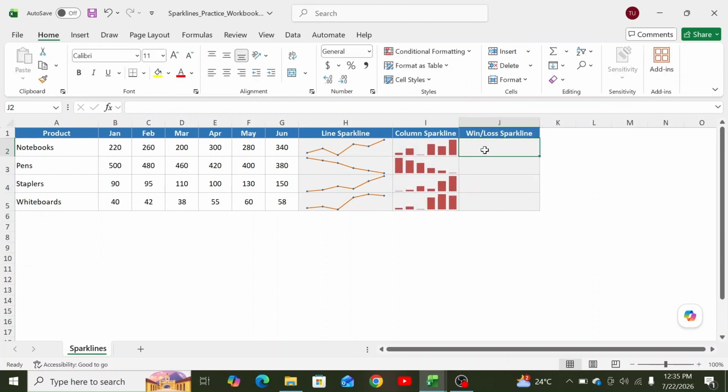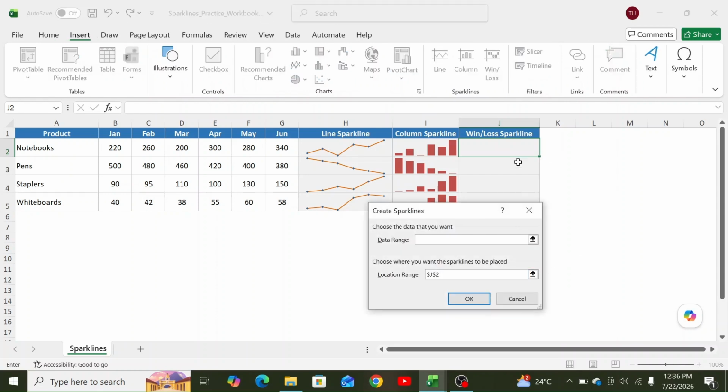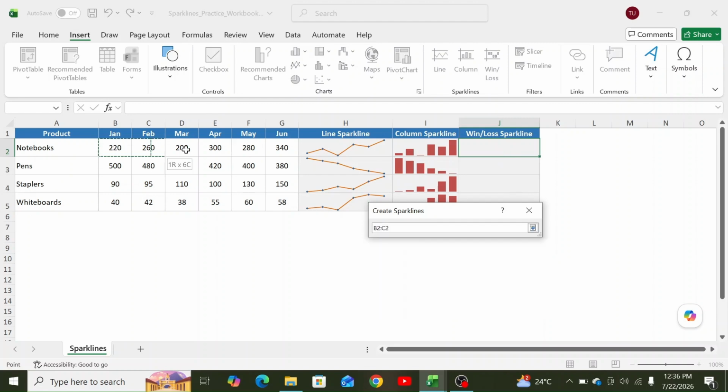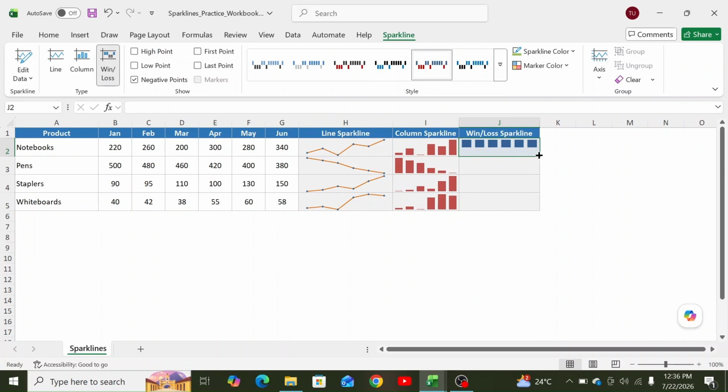Alright, so with that we only have the last sparkline remaining, which is win or loss. The win or loss sparkline is the same as this. We'll go to Insert, we'll click on win loss. J2 is my location. I'll select the same data. I'll click OK. And I'll drag this down. I don't see any difference here. I can only see a few square columns which are placed here.